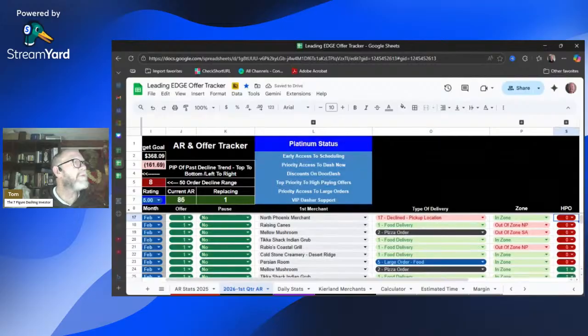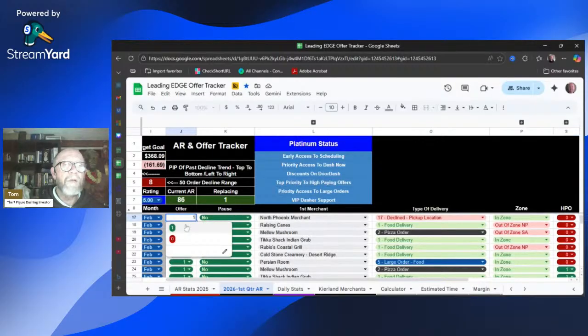Oh, we're buffering for some reason. All right, we're back. Then we did another Raising Cane's. That one there should have been a decline. So when I say a decline here, that's going to change this number, or actually, when I do this, it's going to change this number down to an 85. And then it also colors this red.